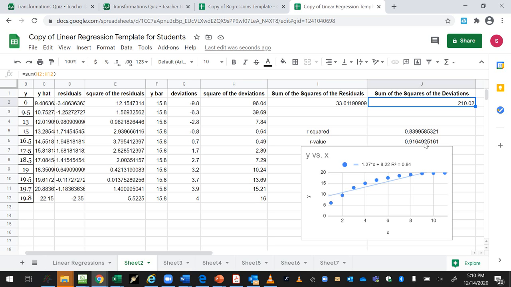Now, if this number, 0.8399, matches this number, that means you entered all the data correctly. You entered all the formulas correctly. If it doesn't match, you did something wrong. So, yeah, it's pretty nice to have this spreadsheet. That's it. That's how you do it.